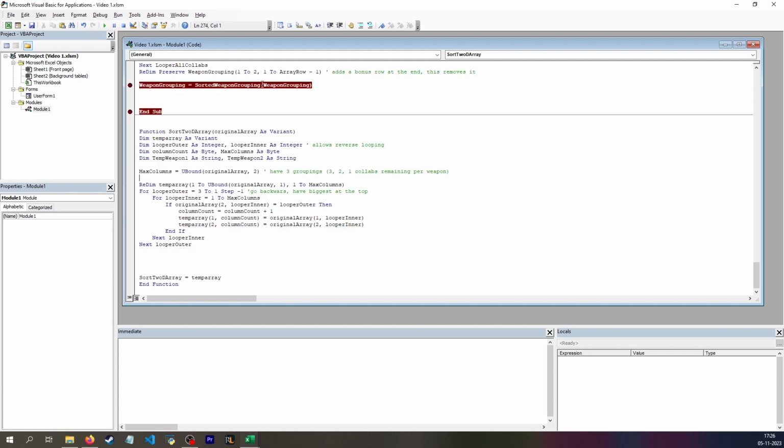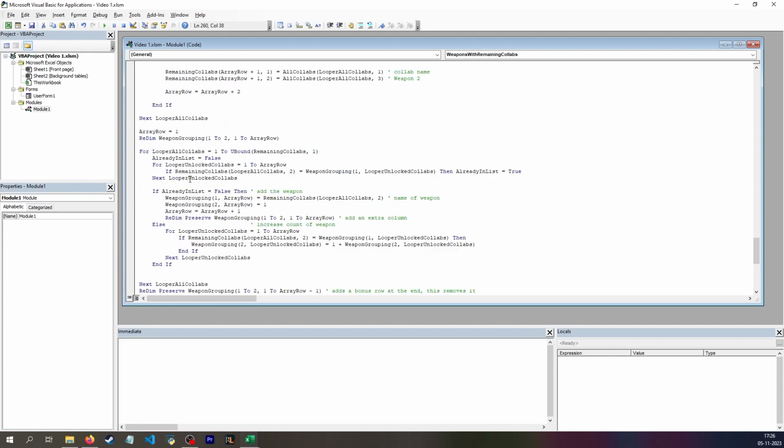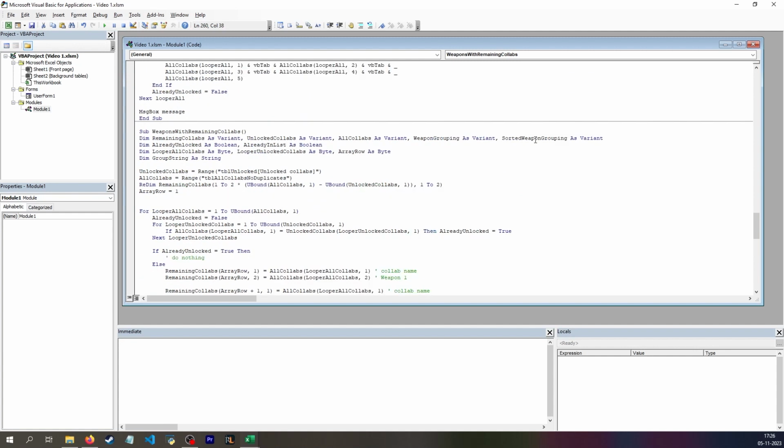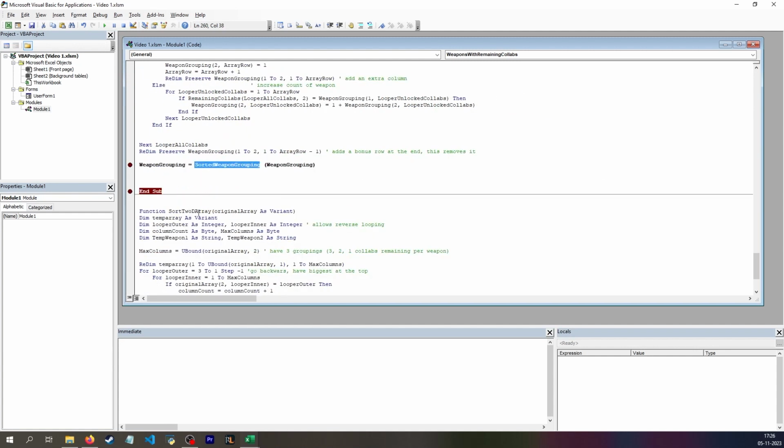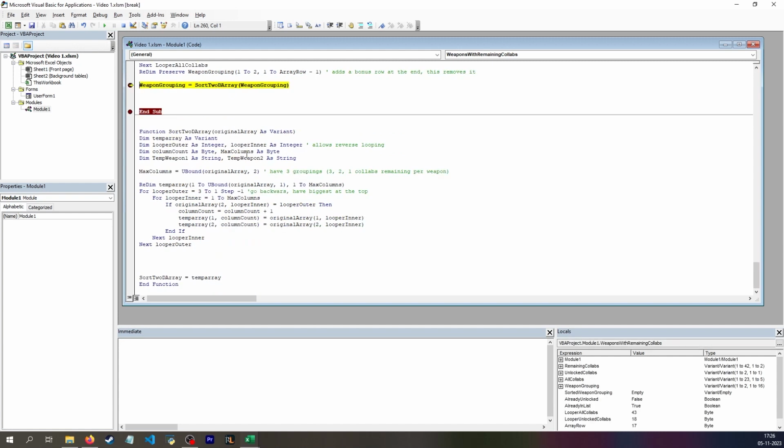And I can see I figured out why something wasn't working. I'm trying to say the weapon grouping should be equal to sorted weapon grouping, which was an array up here. And I'm not calling the function, so that kind of makes sense. Sort 2D array, so I can now show that weapon grouping is now equal to this output. So actually I should do that a bit slower and go down here.